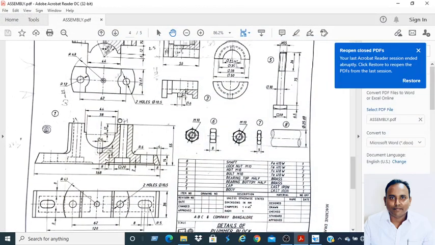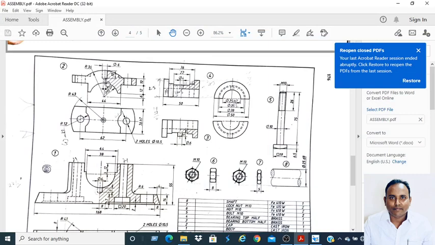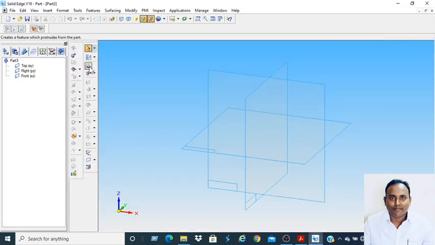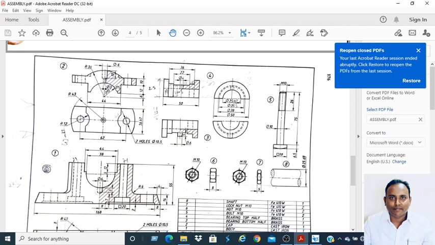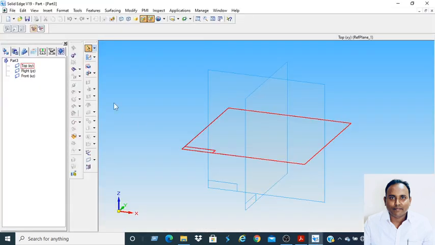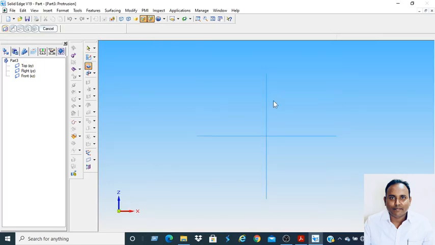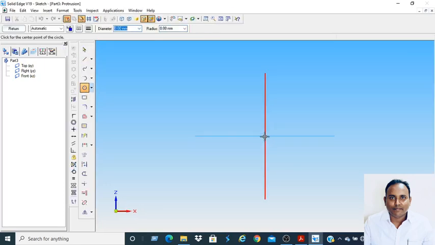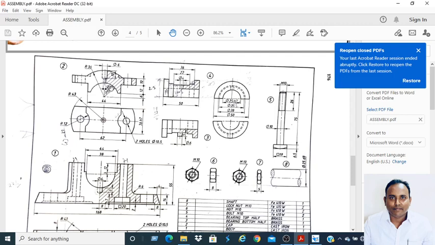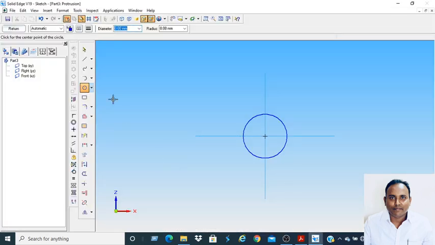Now the second one is this one, cap. This cap will be of this radius 19 and 36. We'll create this particular shape. Okay, go for this one. This is by again protrusion. Select this particular plane, draw two circles. One is of radius 19 and another will be radius 36.